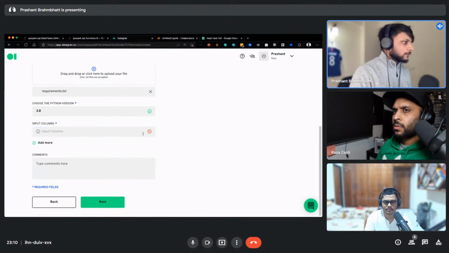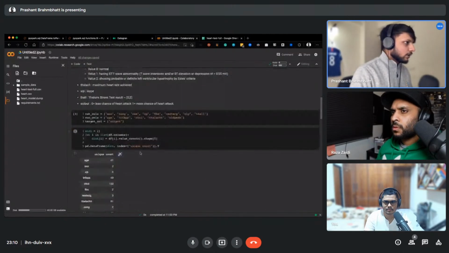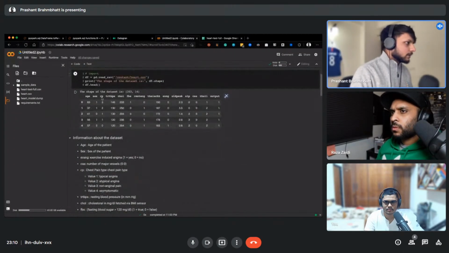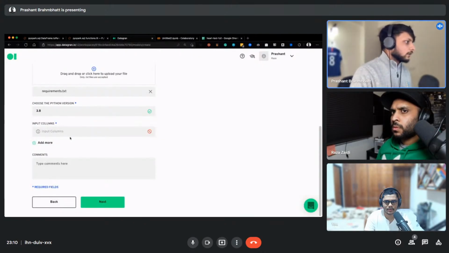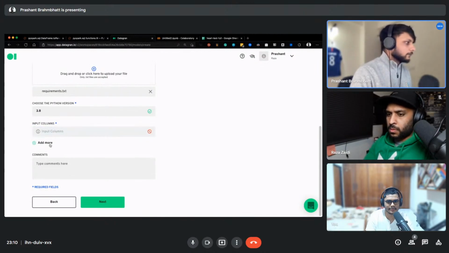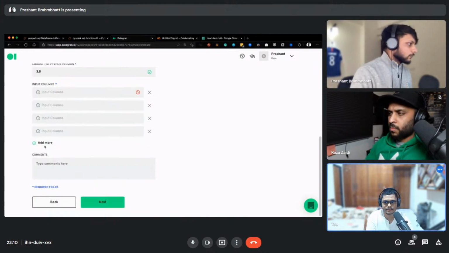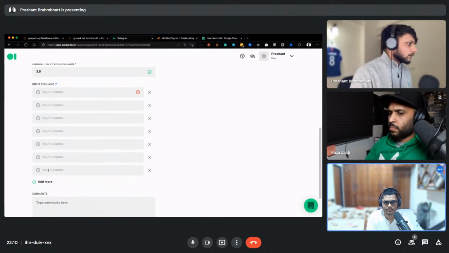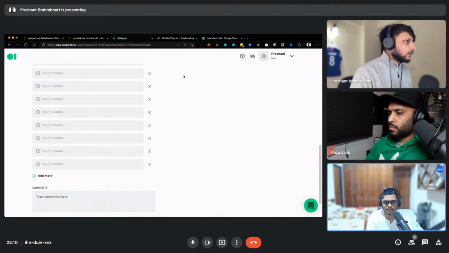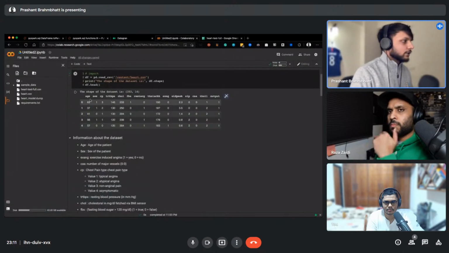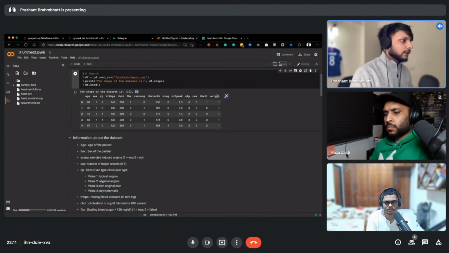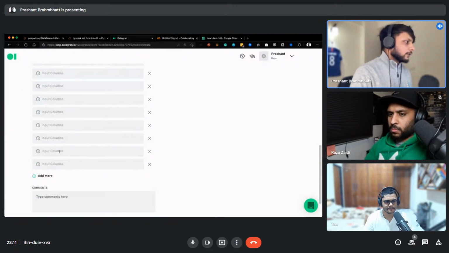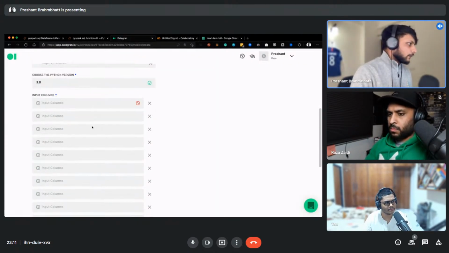Now we need to add all the columns that we have. So I think we need to add all of these. How many is it? 14. So we're going to need to add 13 columns in here. Input columns start from 0, right? No, I think here the 0 isn't the case. We have 14, but one of them is the target. So the model actually needs only 13 of them. This is why we're going to add the 13. Now, we have 13 over here.